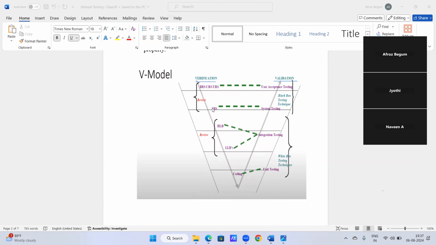It is one of the SDLC processes, and how the activities go on, we will learn tomorrow. But before that, I will give a brief explanation of the V model. One part comes under verification, one part comes under validation, and we will discuss what they are. The main specialty of the V model is that in every phase we conduct testing. It means we do testing in the requirement phase, designing phase, and development phase.